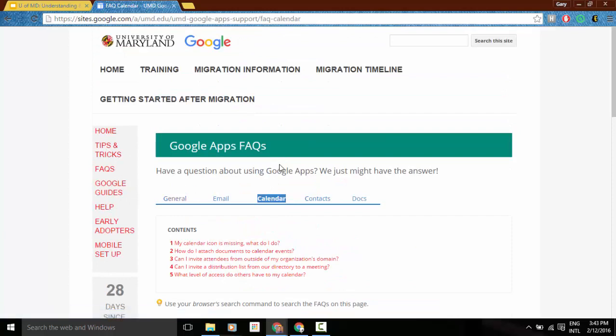We'll go to the calendar link. What level of access do others have to my calendar? Can I invite a distribution list from our directory? And so on and so forth. So you have a lot of great information here.